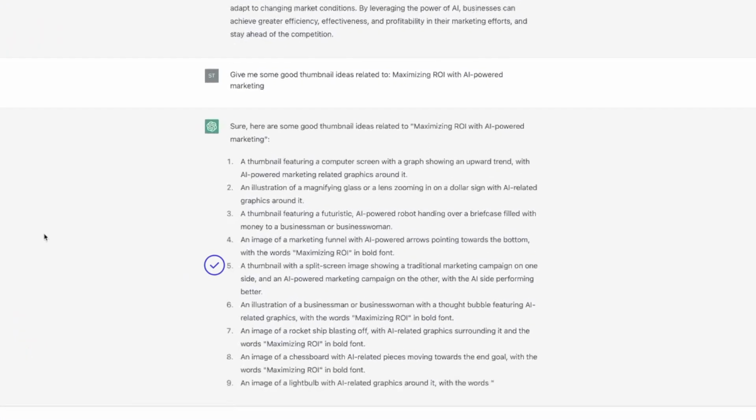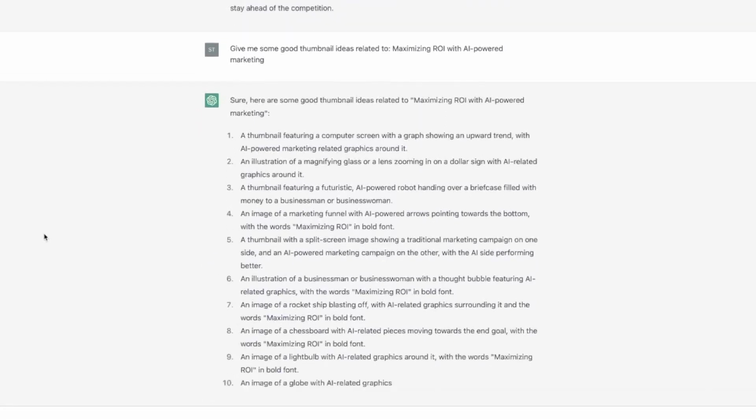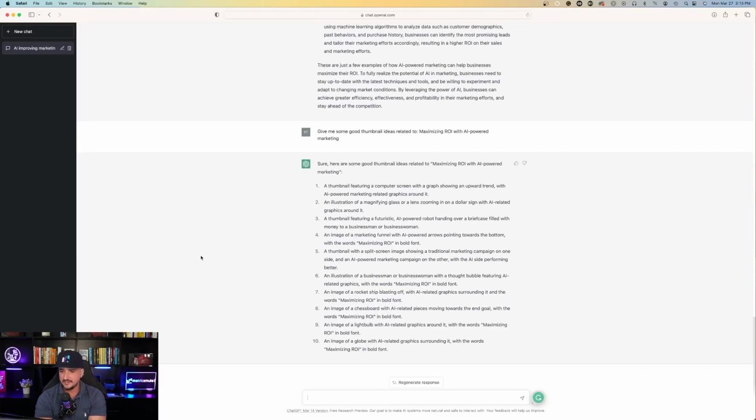Number 5 is good. A thumbnail with a split screen image showing a traditional marketing campaign on one side and an AI-powered marketing campaign on the other, with the AI side performing better. Very nice. I like this. I like all 10 of these. I'm going to go ahead and copy all of these ideas.